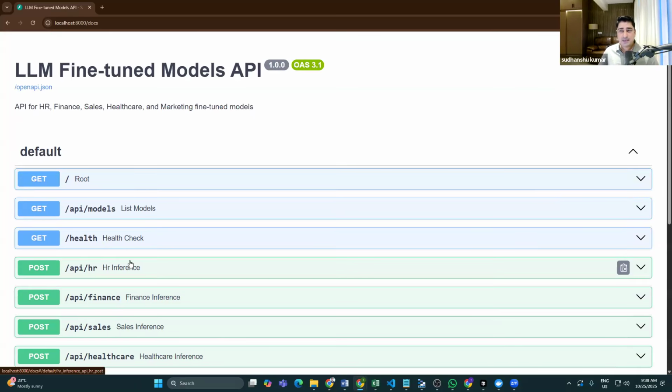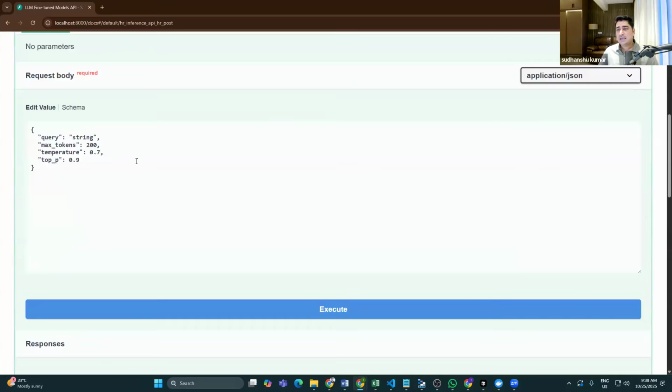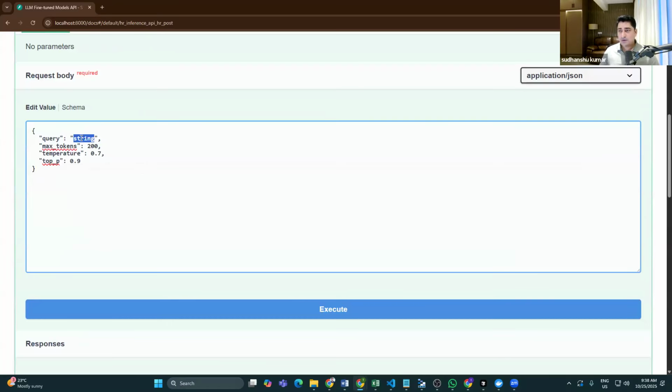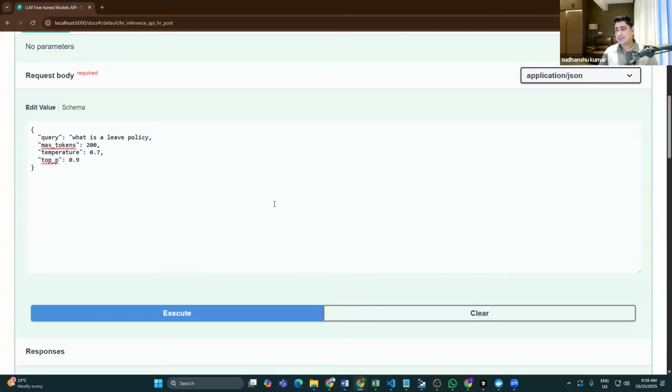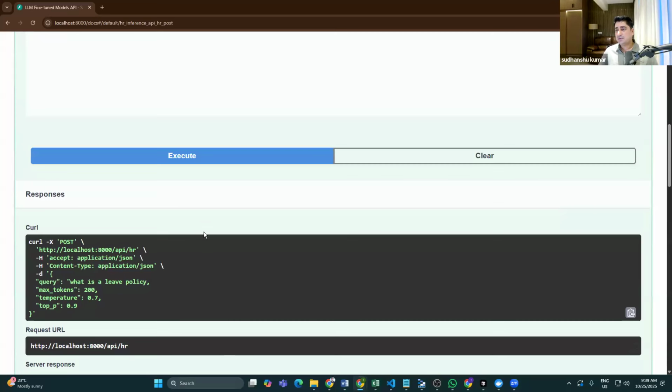So for example, if I have to test an HR model, maybe I can select this HR, click on try it out, and provide a query: what is a leave policy. Maybe I can send this as data to my model, and let's see what response I will be able to get.